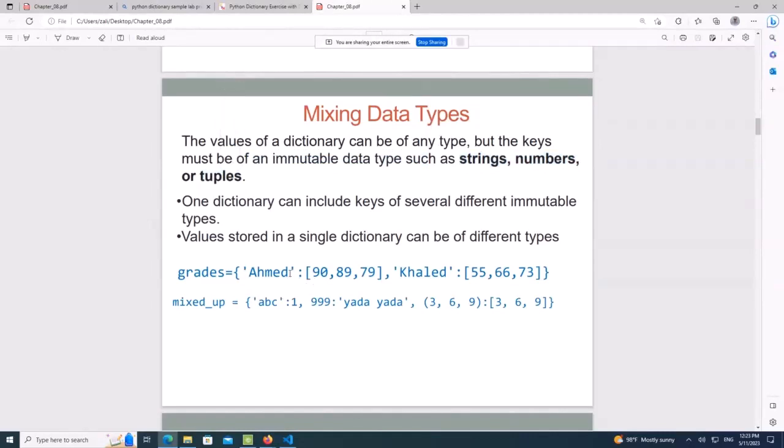Okay, the key can be only what? Immutable: strings, numbers, and tuples. So the keys can be only immutable. Examples: numbers, strings, and tuples. Okay. One dictionary can include keys of several immutable types. It doesn't matter. The keys and values can be of any type, but the keys must be of what?